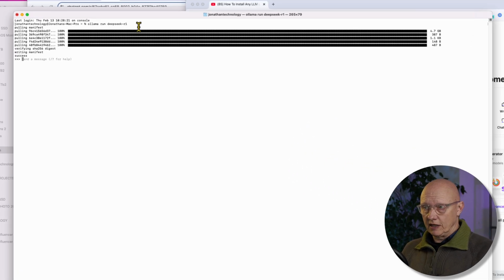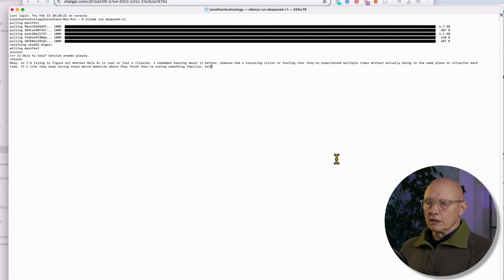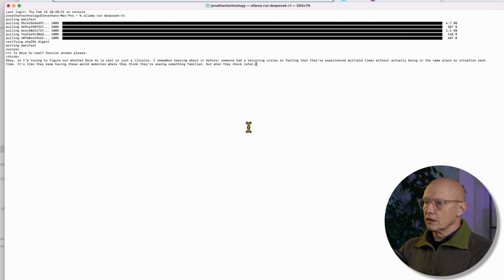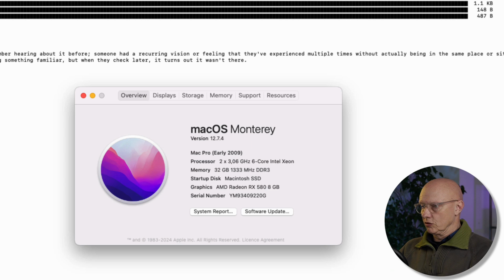So we now actually have DeepSeek running. Let's just ask it something just to check that it's working. Okay, let's ask it, is deja vu real? Concise answer, please. Okay, so you can see it's not the fastest. I'll just show you my system. The speed will completely depend on the system, the version that you choose.